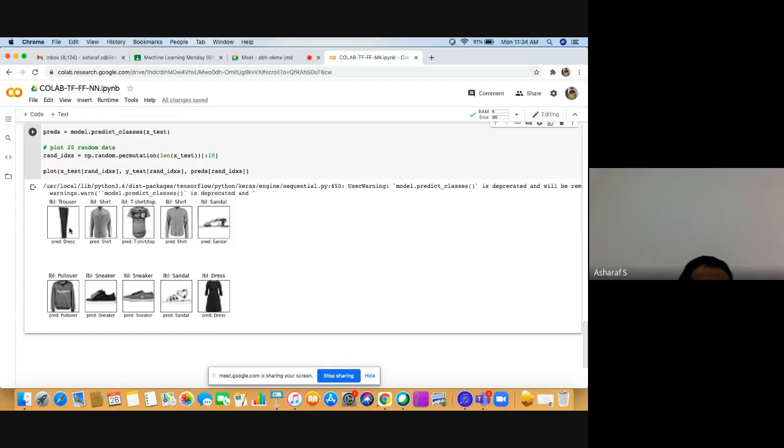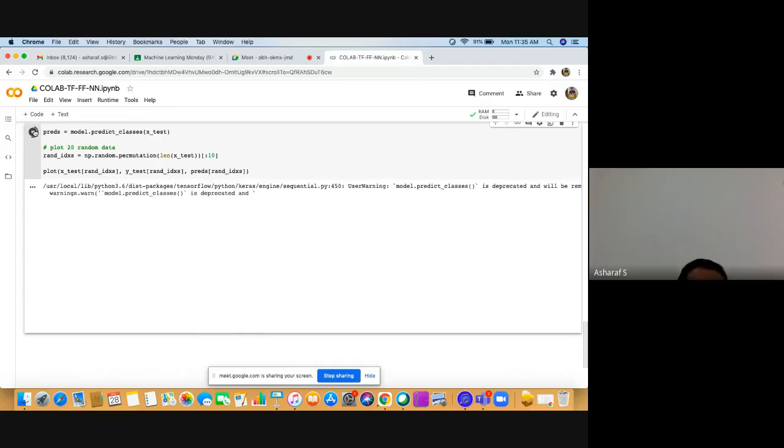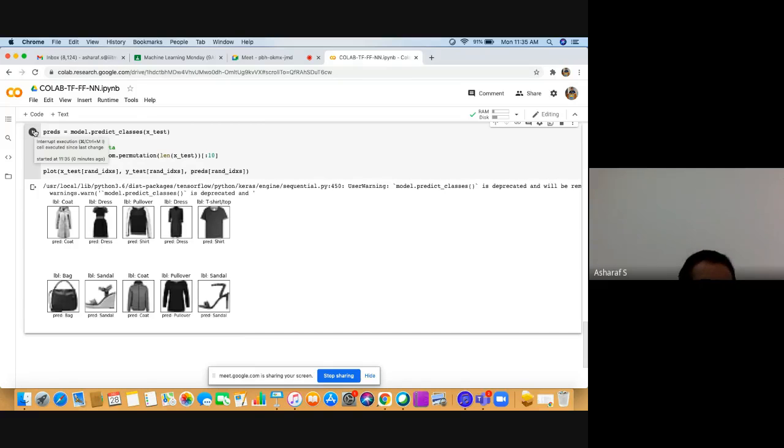This is trouser, which is predicted to be a dress. Shirt is predicted to be a shirt, and shirt. So not everything is right. Some things are wrong, some things are right. Sandal, sneaker, sneaker. Let me do another random test. I'm randomly scanning that time. So everything is coming properly here.